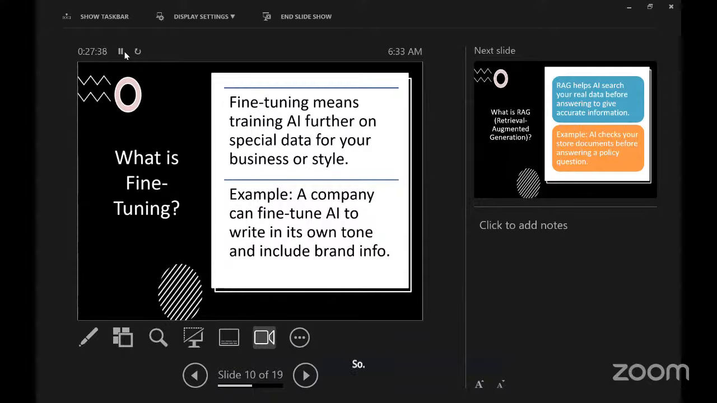So this is the fine tuning, so that the information or answer or text you are getting from that AI will be very related to you, and that will be more useful.